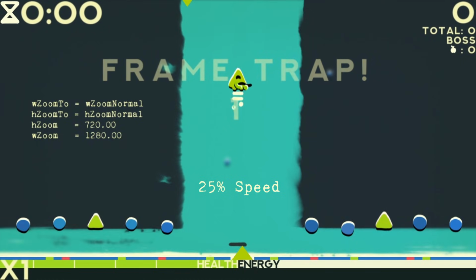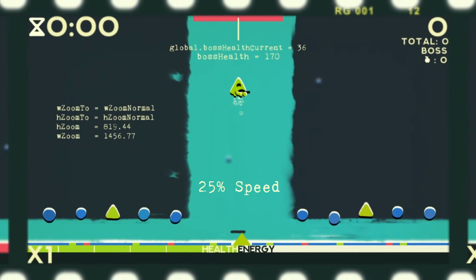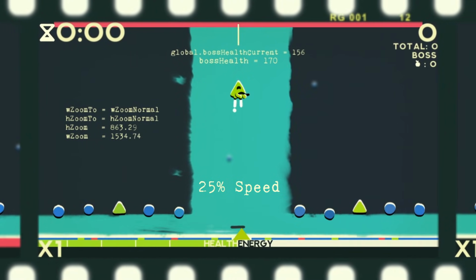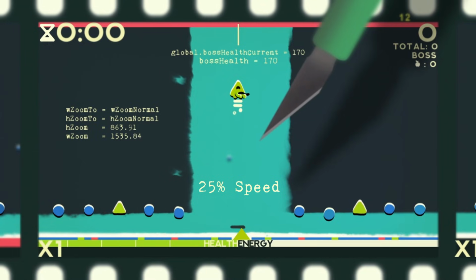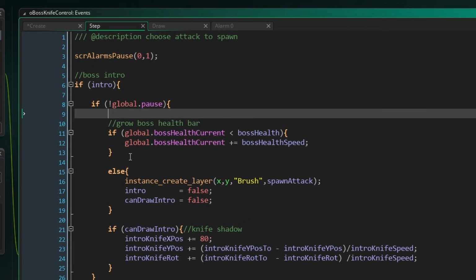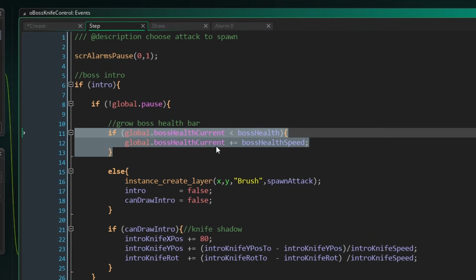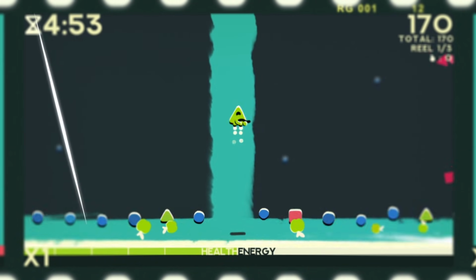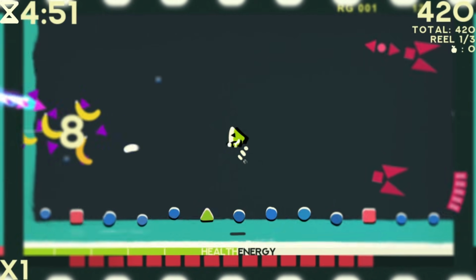Okay, so once the camera's pulled out for the boss fight, a really simple animation of the shadow of the boss crossing the screen plays out, while the boss health bar fills up from 0 to its current value. I used a global variable for the boss health because they also appear throughout the level, and I wanted any damage they took then to carry over into the actual boss fight.